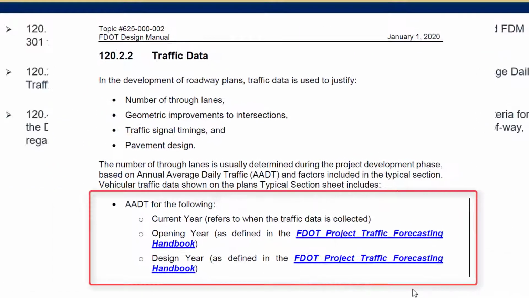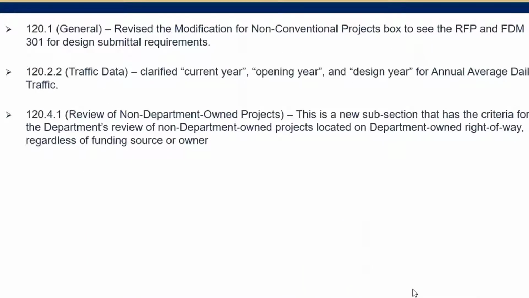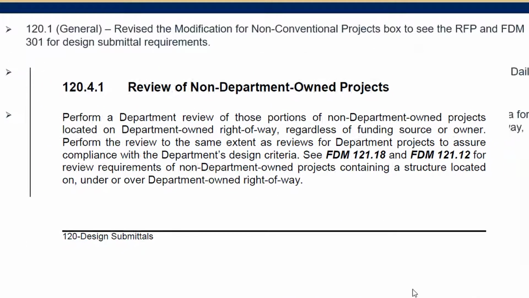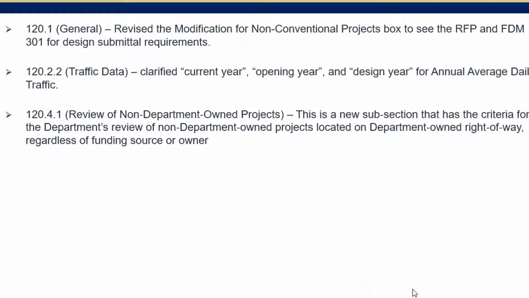In section 120.2.2, the current year, opening year, and design year were clarified for annual average daily traffic. And the final section to change in this chapter was 120.4.1. This is a new section to clarify the review requirements for a project not owned by the department that's located on FDOT right-of-way, regardless of the funding source or who the owner is. And that's all the changes to chapter 120.